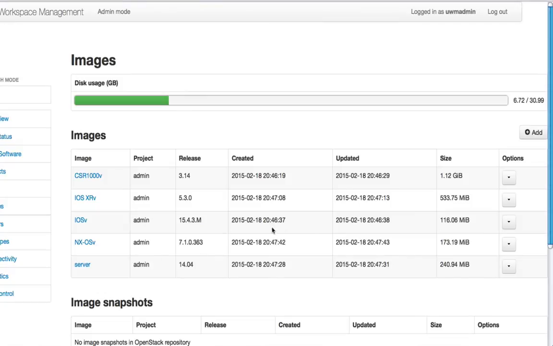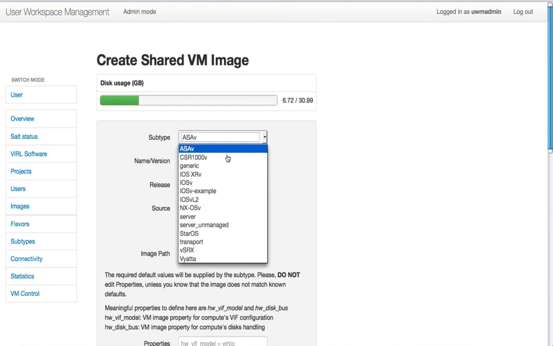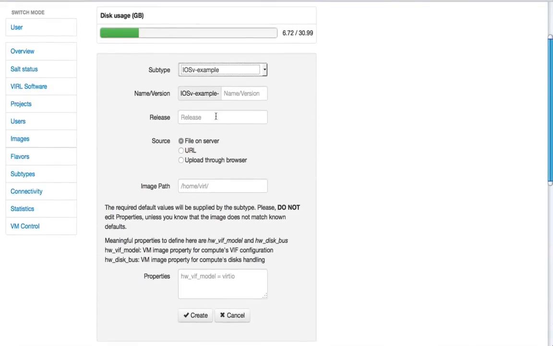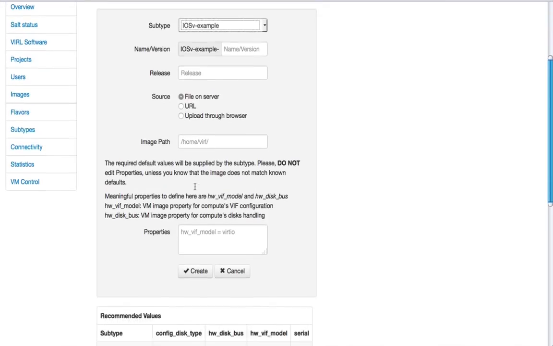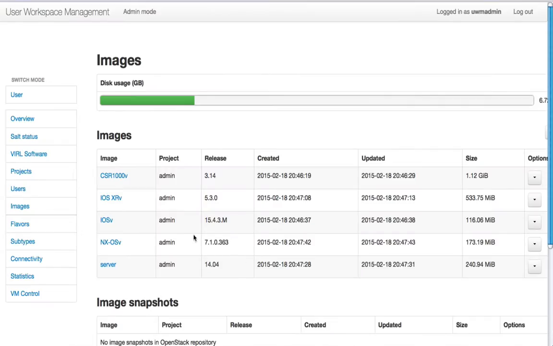So next we're going to press the add button and just go through the process as if we were adding an image. So now when we drop that subtype menu, there we can see IOSV example is now listed as an option. So we're now using this menu system able to bind a virtual machine image to that subtype. So you then have the subtype and the virtual machine image operating as a pair.